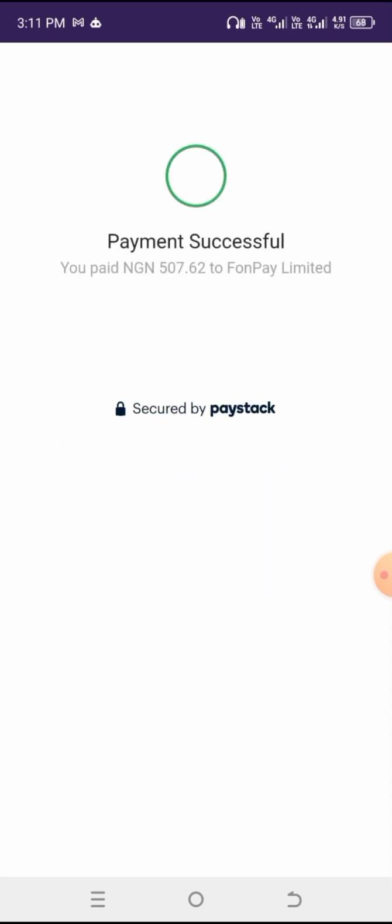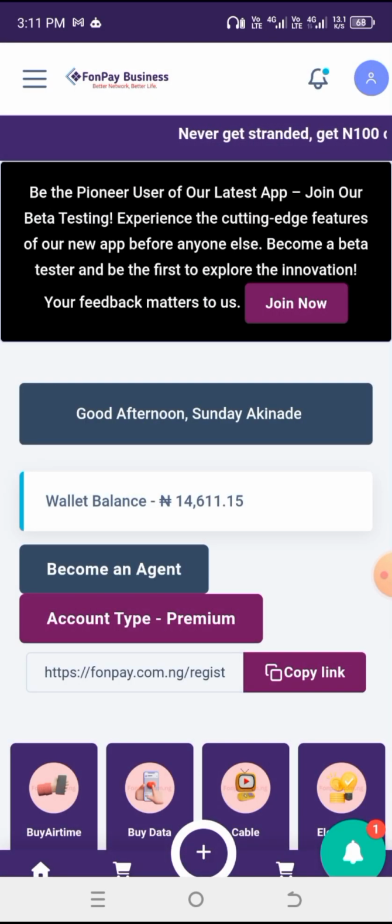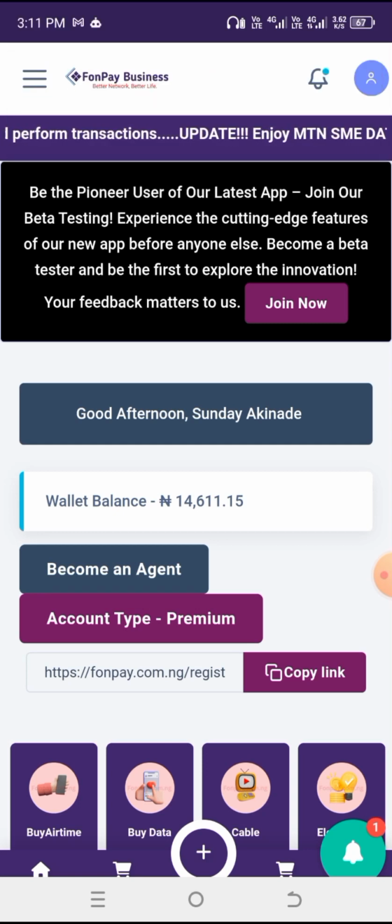Let's hold on for a minute. As you can see, the payment has been successful. So let's check our wallet balance now. As you can see, before we had 14,111 naira. So now we have 14,600 naira. So that is how you can make payments to your wallet through ATM deposit.